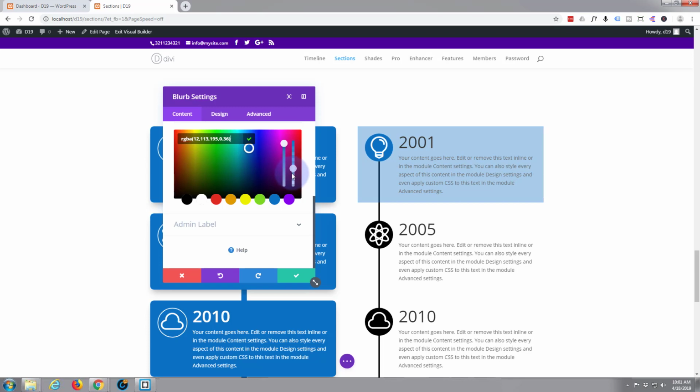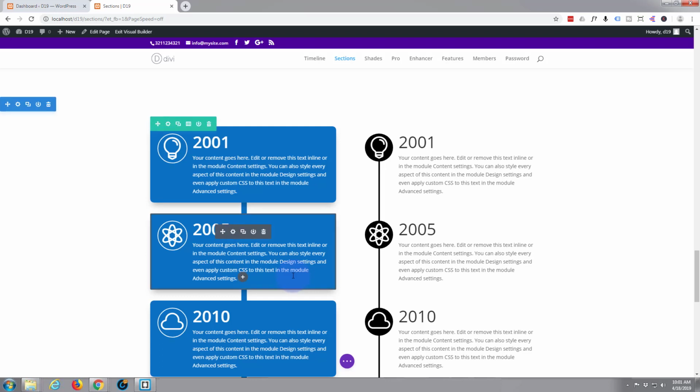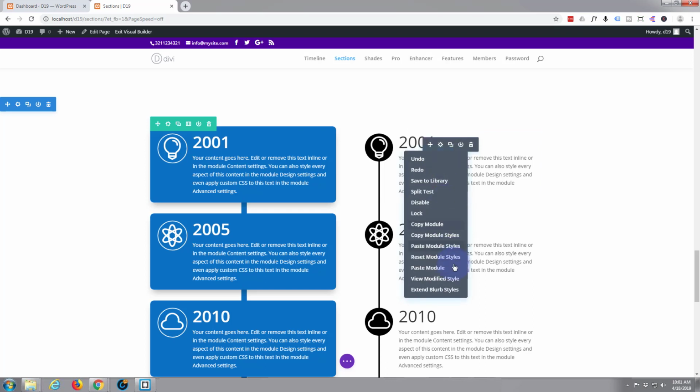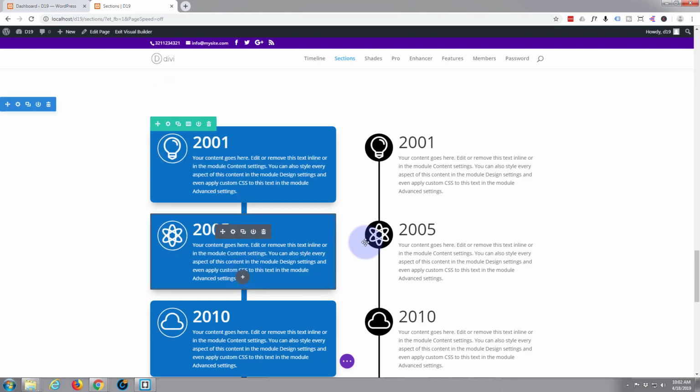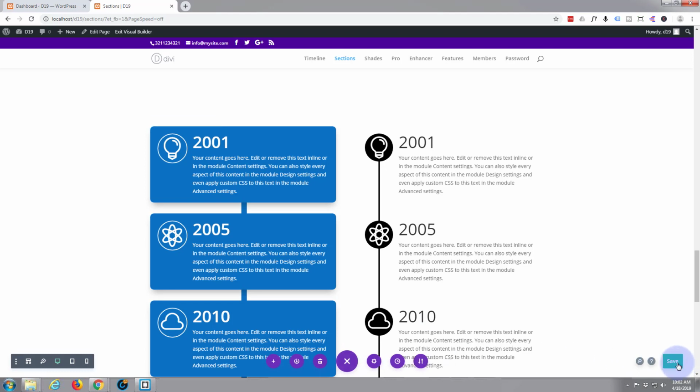The other thing we could have done was to have the text change color on hover as well, which is very easy to do, same way. So let's just have that. That works for me. And that way the icon's still highlighted nicely and everything's legible. So let's just save that. And we'll copy the styles again. Extend blurb styles to this column. Extend. Save our changes. And exit the Visual Builder.